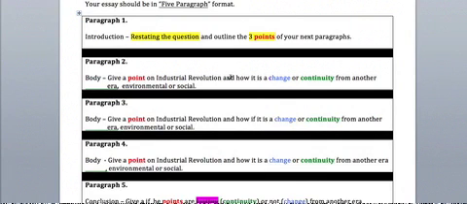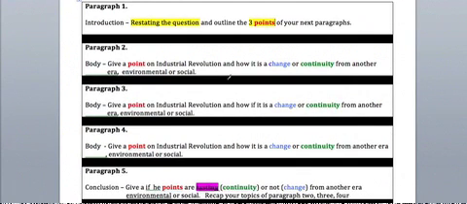Great. Move on and go to your second paragraph. In your second paragraph, use PEEL structure. I'll talk about that later, okay? Give your point on the Industrial Revolution. Tell me, is it a change or continuity? Talking about one of those purple comparisons, okay? And is it environmental or social?